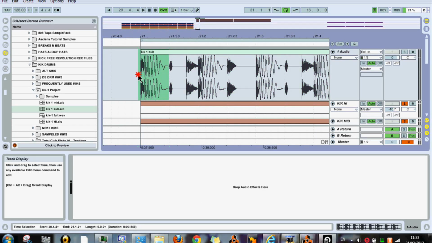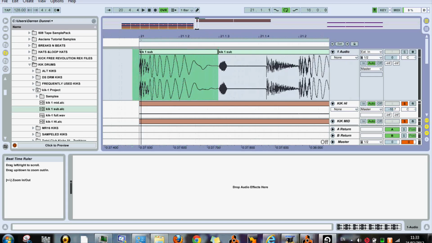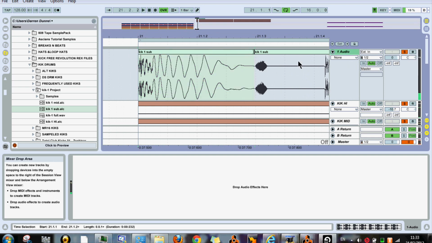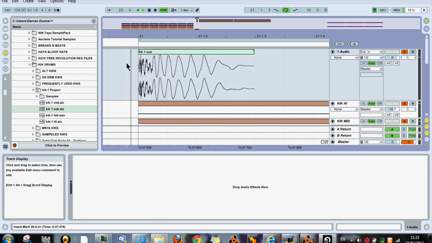Set to off. And Control C. No, Control E. Sorry. Right, so there's your kick. That's here. Delete. The end.